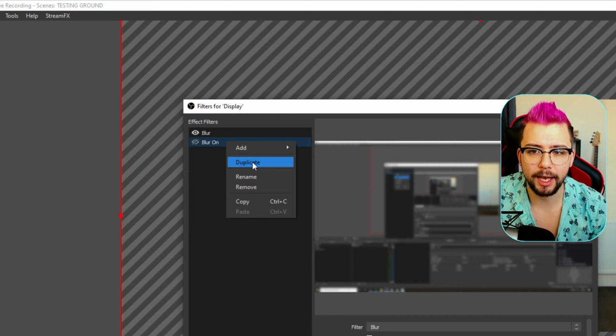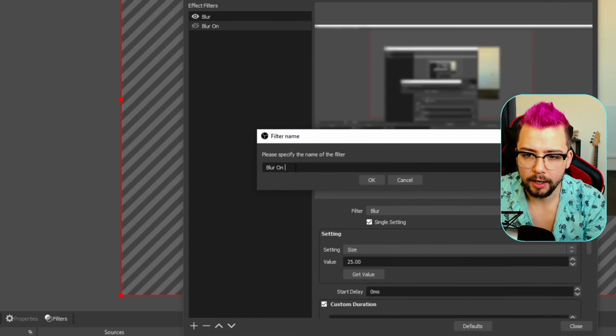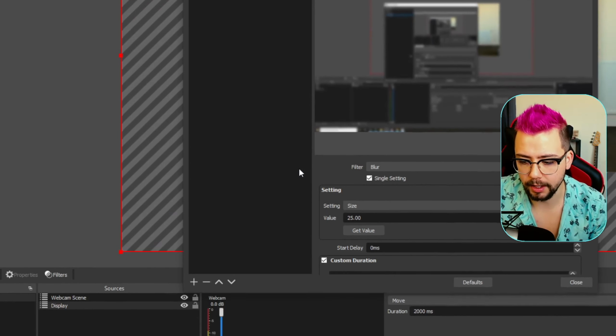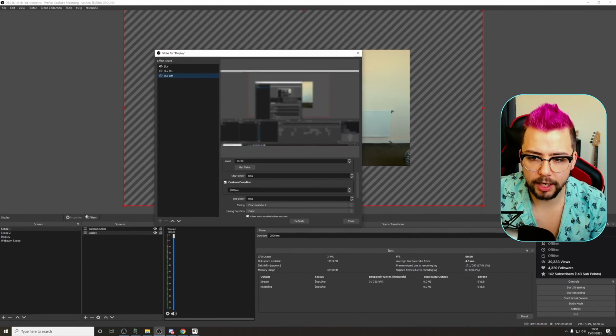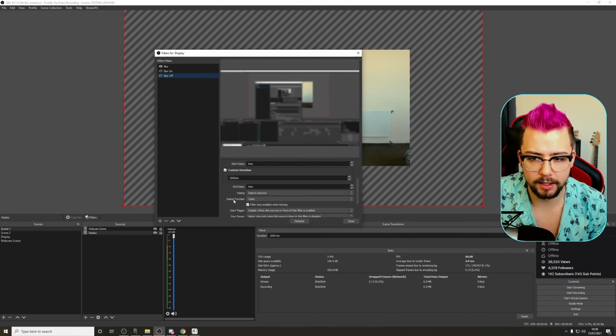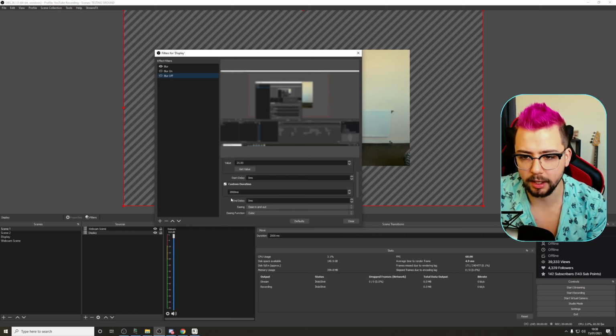But we can now duplicate filters. So we can duplicate this one, go down to this and rename it to blur off. I'm going to turn the blur off this time. Duplicating the filter means we don't have to change any of the settings we put earlier, like the easing function and stuff like that. It's just done automatically. It makes it a lot easier.